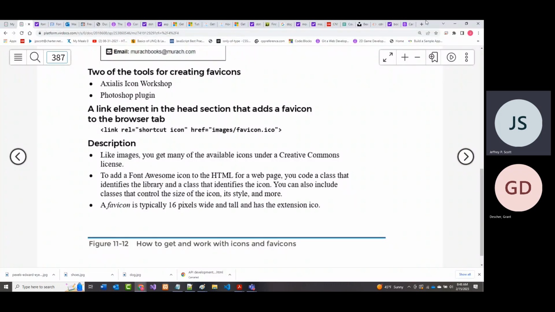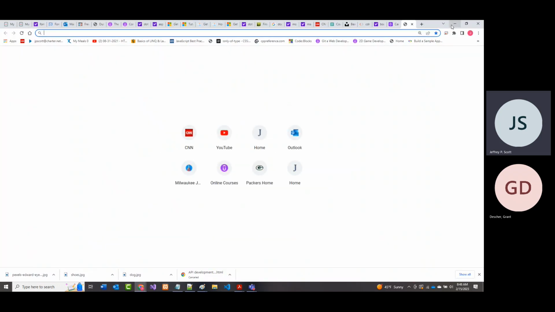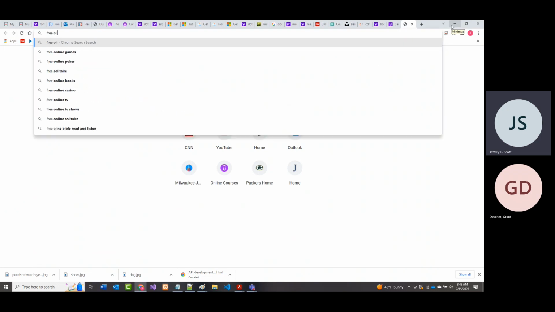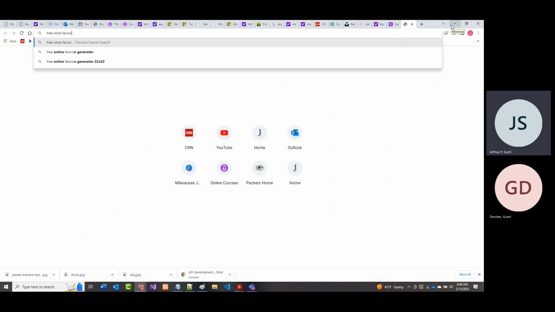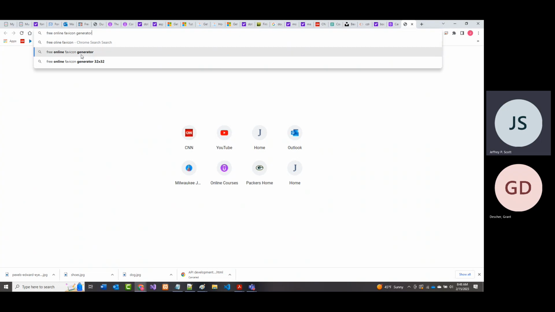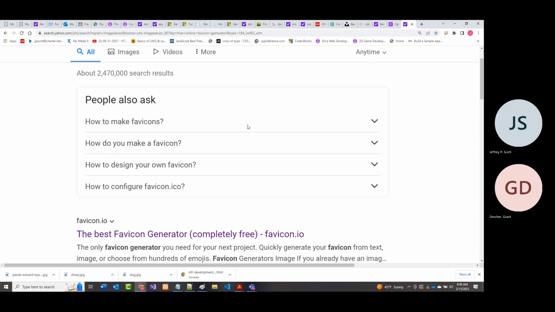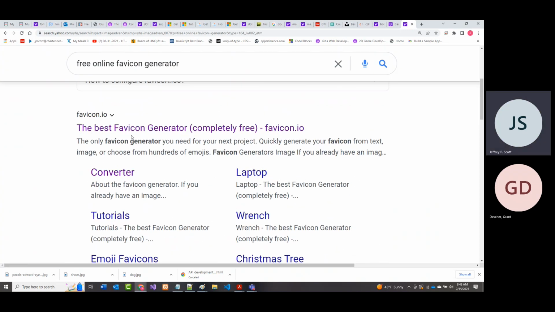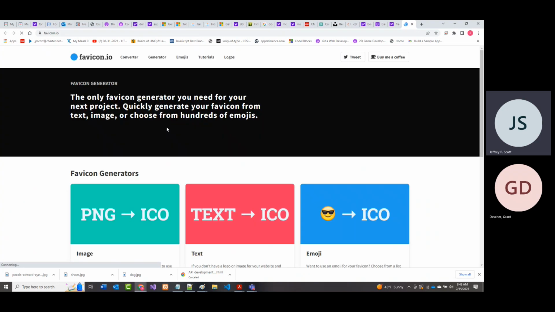I always type in, when I'm looking for something like this, free online favicon. All right. So there's a free online favicon generator. And the first one, you know what? It's first, so typically it is pretty good. So the best favicon generator, completely free, favicon.io. So I click on that.